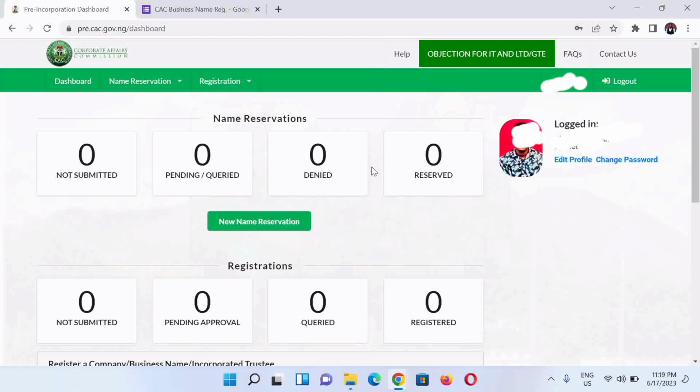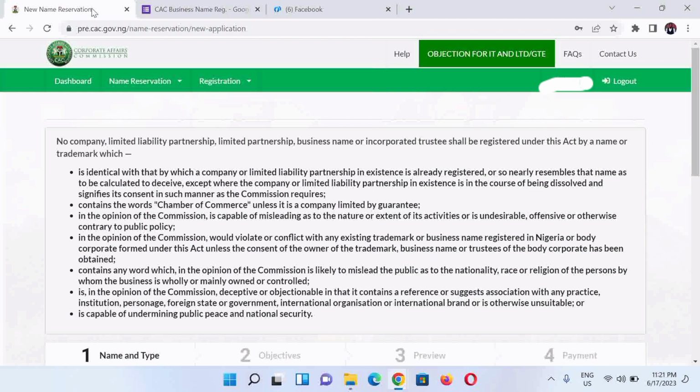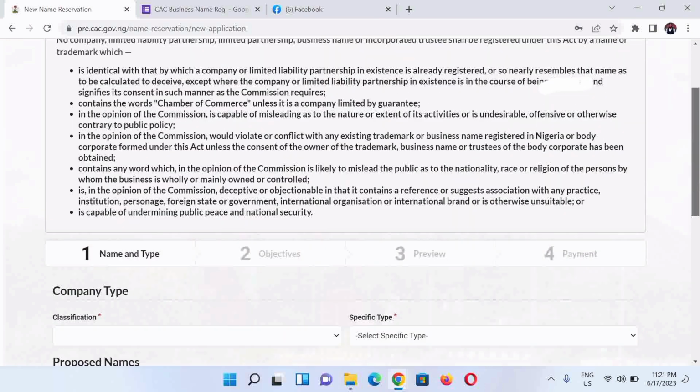So the next thing, we're going to begin the new name reservation. So you could see it there. You're going to click on new name reservation. All right. So do well to read up all this information so that you master the kind of names and the policies of the CAC.